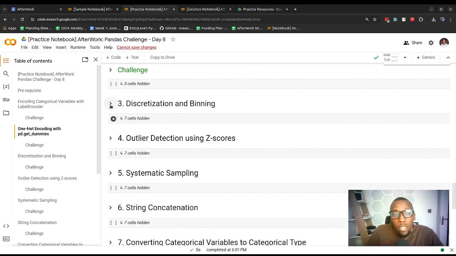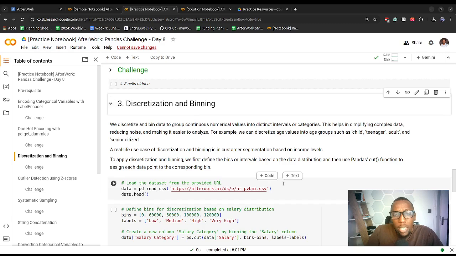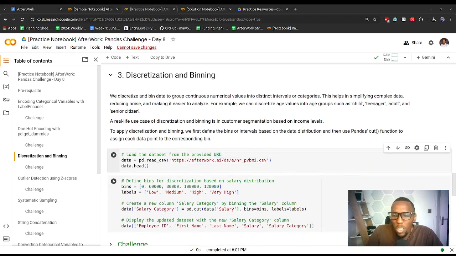All right, moving on, discretization and binning. At times we might want to create a new variable, it could be a categorical variable, that groups a continuous numerical variable. Say for instance, you have a numerical variable like age, with values ranging from 1 to maybe 100. We could decide to create categories for that range.